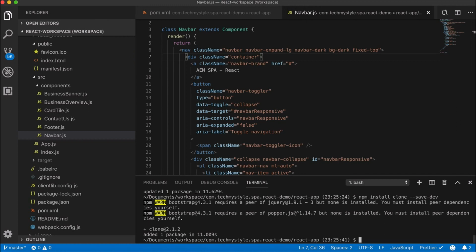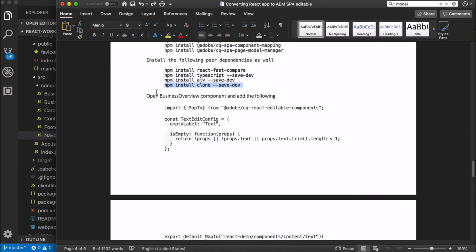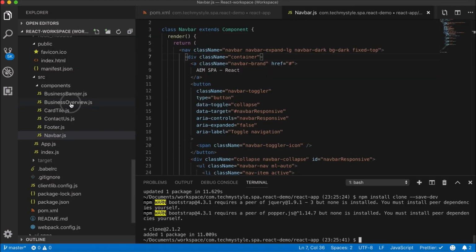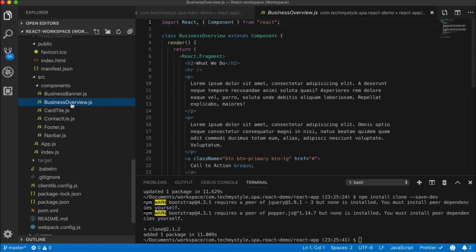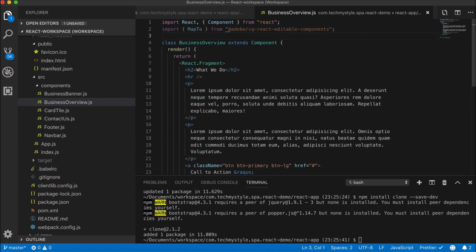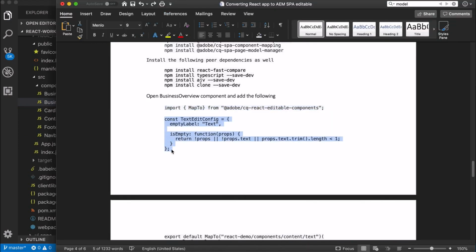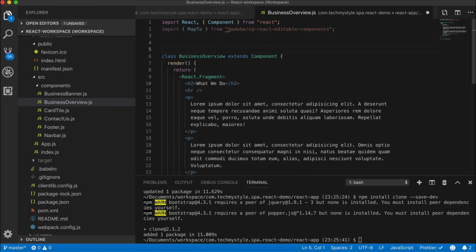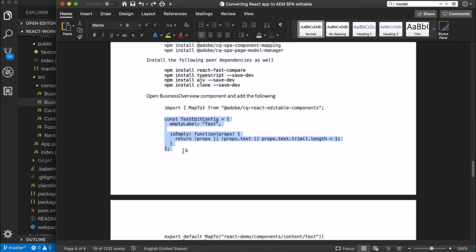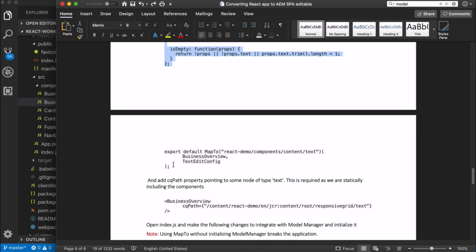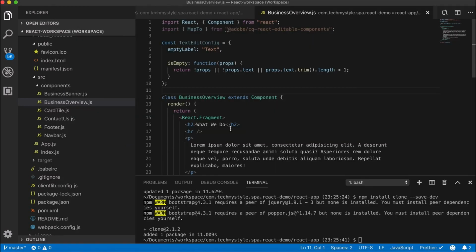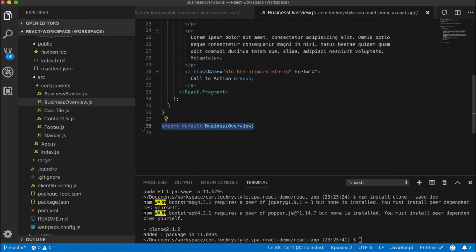Okay, all the dependencies are installed. Now we need to open the business overview component and import map to. By the way, this is the component we are trying to make editable. Add the config, and change the export statement to export with map to. That's it.